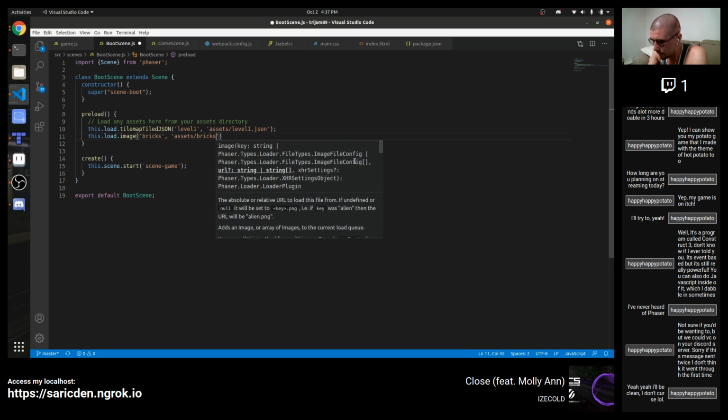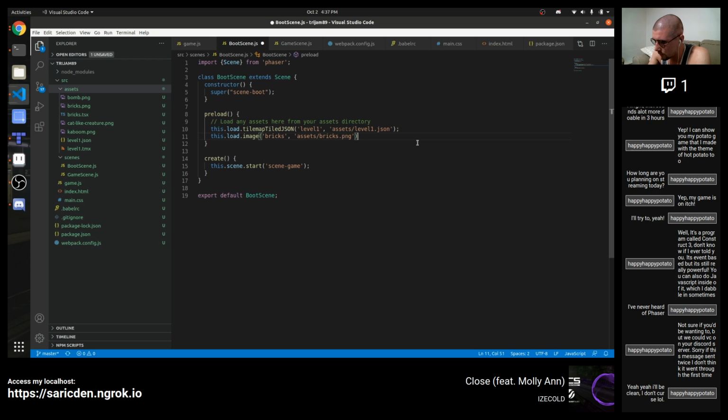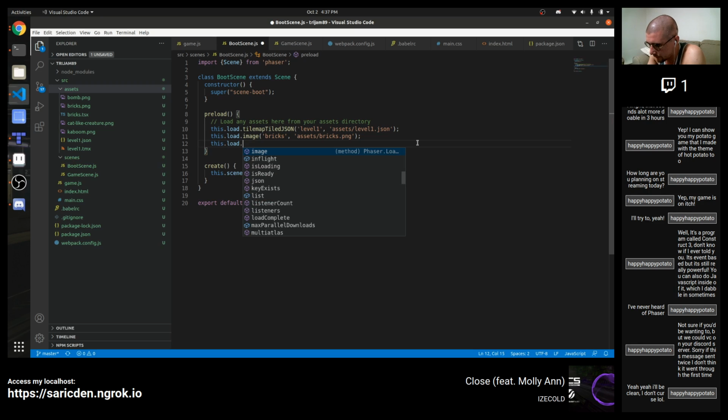Asset slash bricks.png. I think it's bricks, plural. Yes, bricks. How easy would you say JavaScript is? It's easy to do basic stuff, but once you start getting into more advanced things like ECMAScript 6 and all that, it starts to get a little bit more complicated, but it is quite learnable for sure.